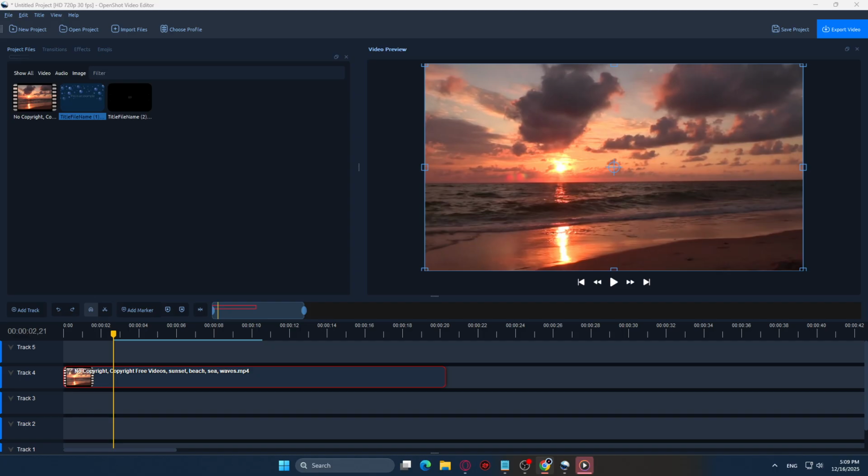OpenShot doesn't use a dedicated crop filter for simple trims around the edges. Instead, we'll reframe the shot using its built-in properties. This method lets you zoom into the area you want and nudge the picture so the subject stays centered.